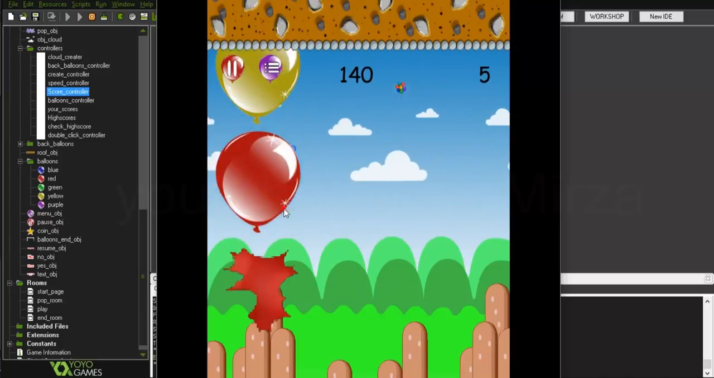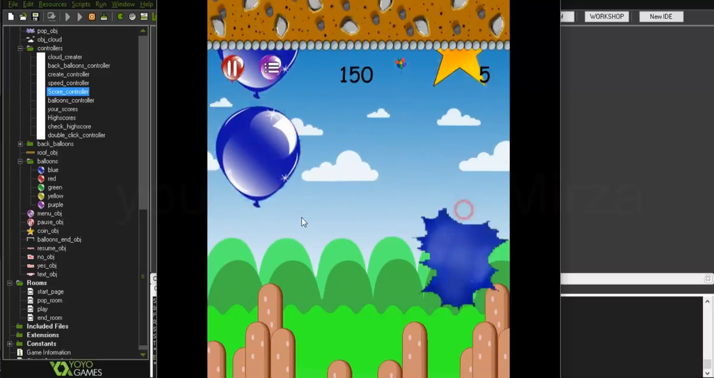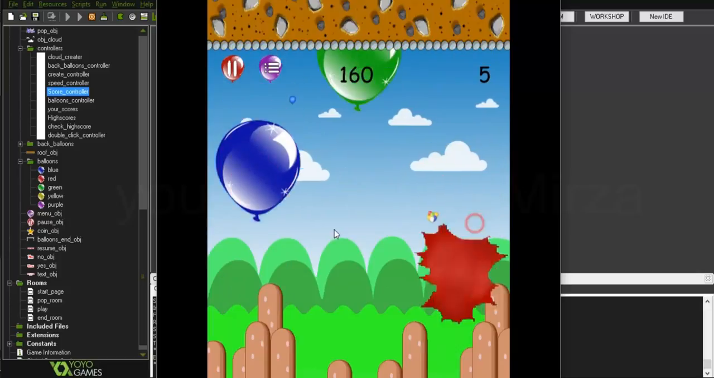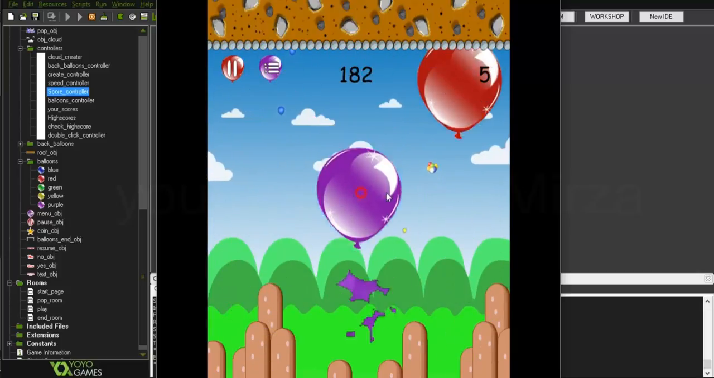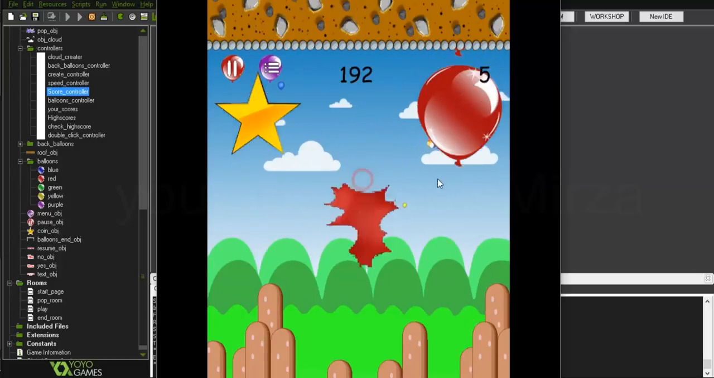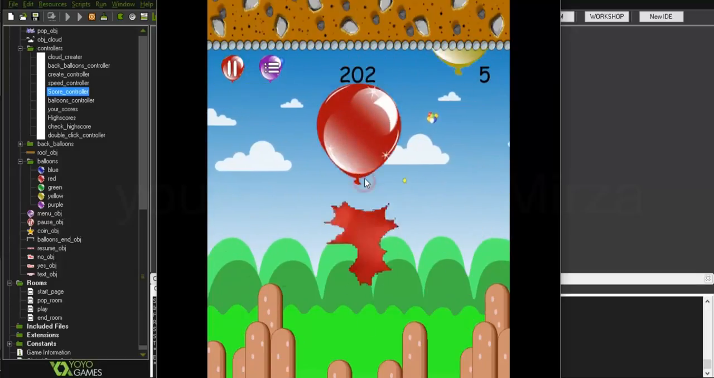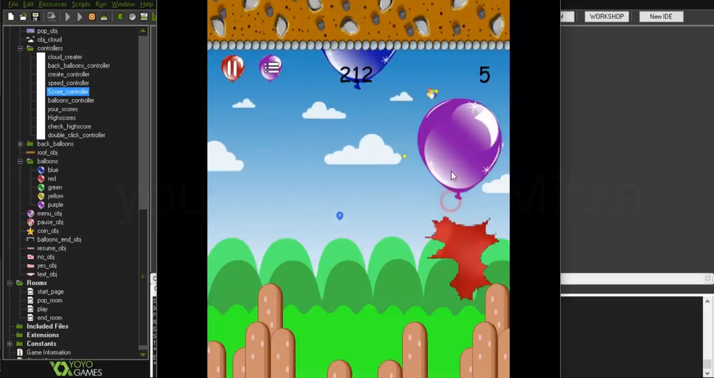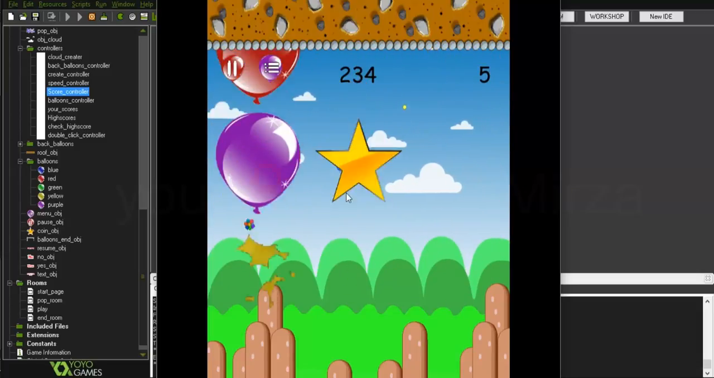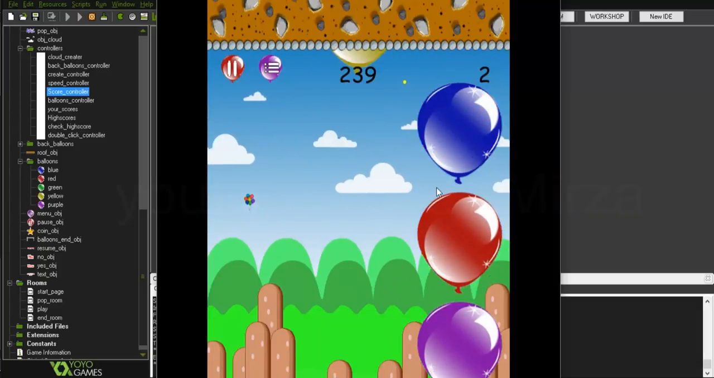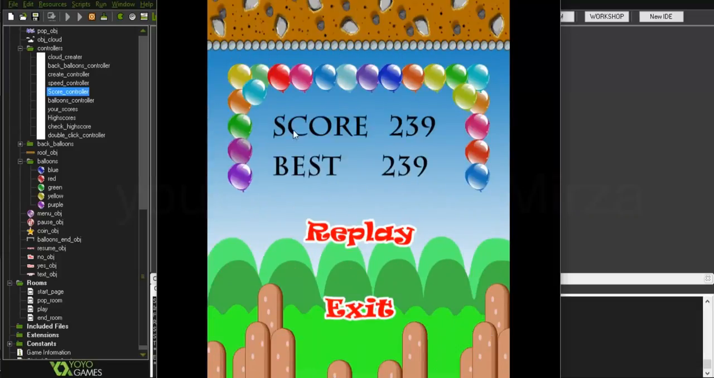If you are watching carefully, you must see the speed getting increased with time. It depends upon the scores, alright? And we have made our 200. I'm going to end this game to see if the high score is updated or not. So let's let it go. We have our current score 239 and we have our best score 239.